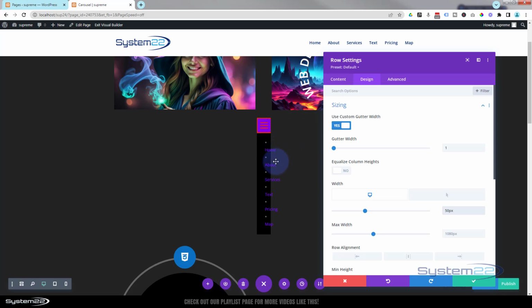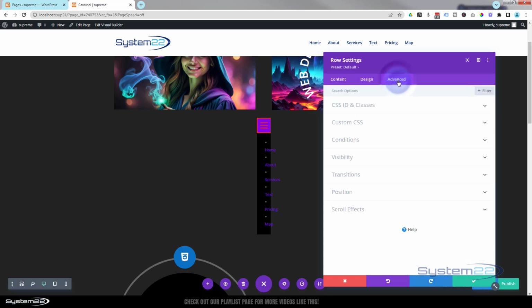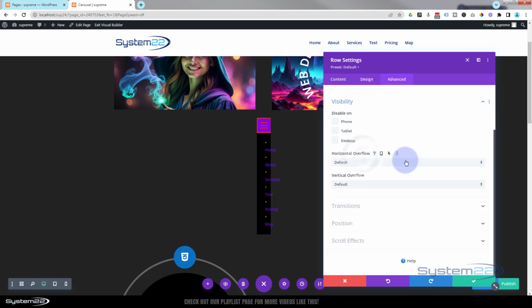Now, the reason we can see these bits falling out the side here, that's called overflow. We can hide that. So let's do that. Remember that red colors are going to be gone from there. So over in advanced, to hide the overflow, we can go down to visibility. There you'll find horizontal and vertical overflow. Turn both of those to hidden.